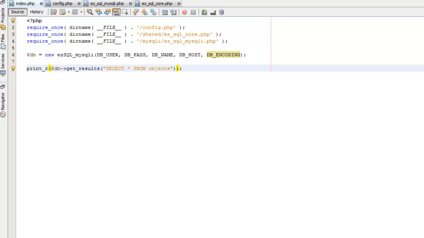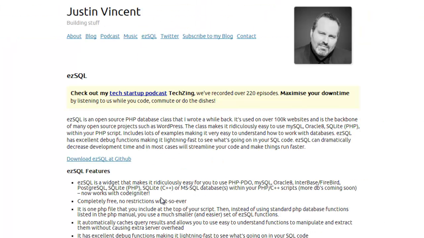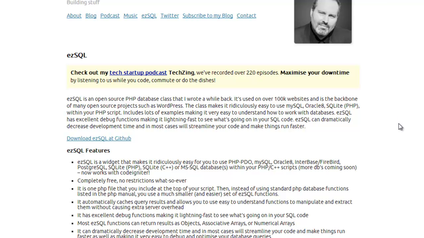Right. So I'm going to just show you a little bit about what it is, and then we'll go ahead and dive in and look how to use it. All right. So ezSQL was created by a guy named Justin Vincent. This is his site where he talks about ezSQL, and essentially, the idea behind it was he found himself constantly writing the same database code over and over again. So he decided to actually just go ahead and write a class that did all of the things that he found himself doing over and over again.